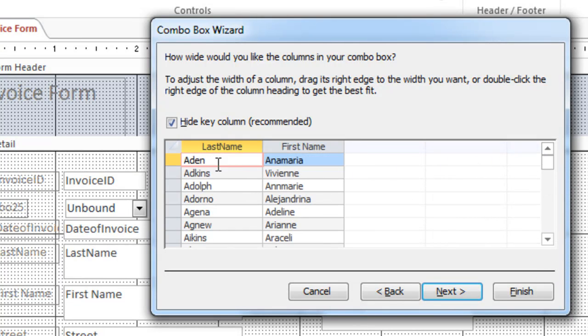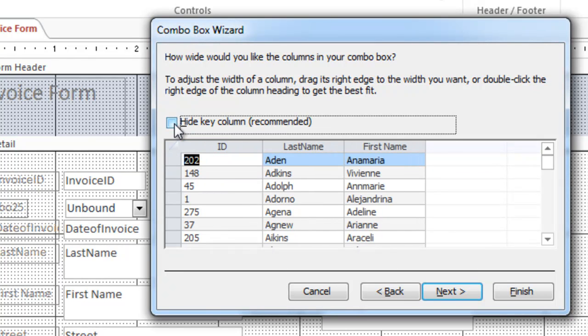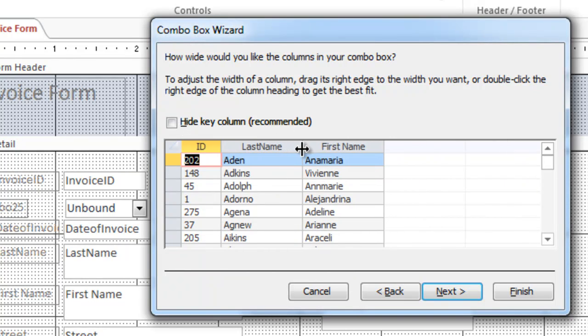But we would also like to know where their customer ID is. So right now it's been hidden. Let's check this mark, and now it is visible. So now we can see all 3 items in our list.